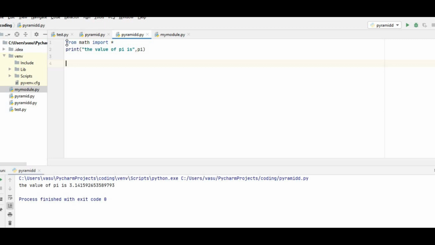So here I am importing from math, import star. Here I am not importing pi or square root or anything, just importing star. That's it. That means whatever I want, I can use here.